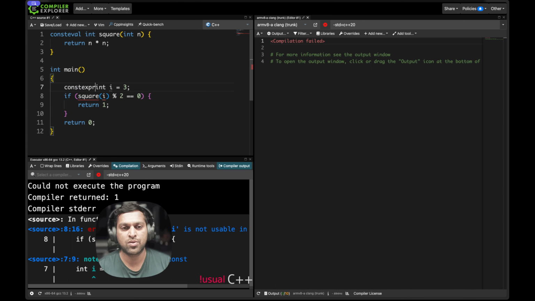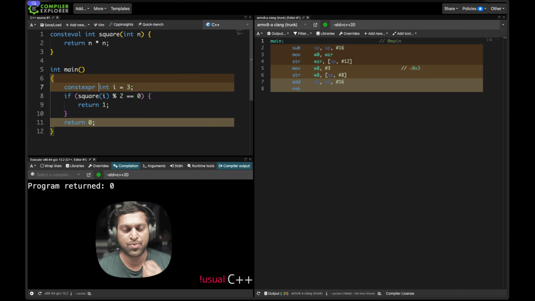So in this case, we just add the specifier constexpr to the integer, and then you can see that the generated machine code no longer has square, because its evaluation is guaranteed at compile time.